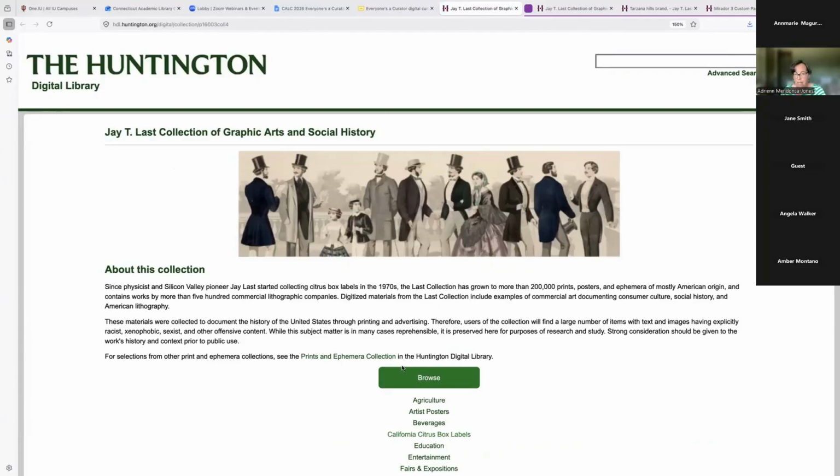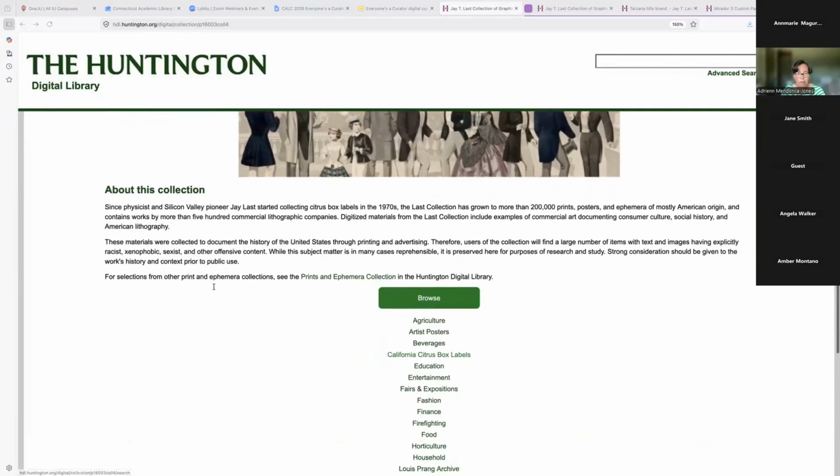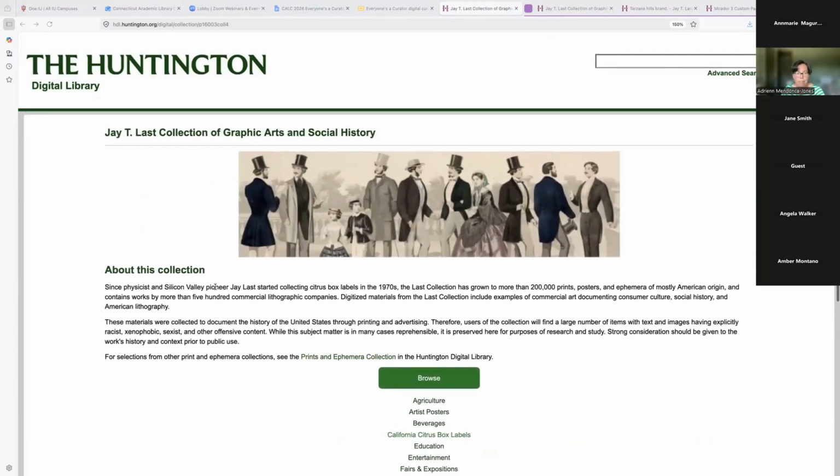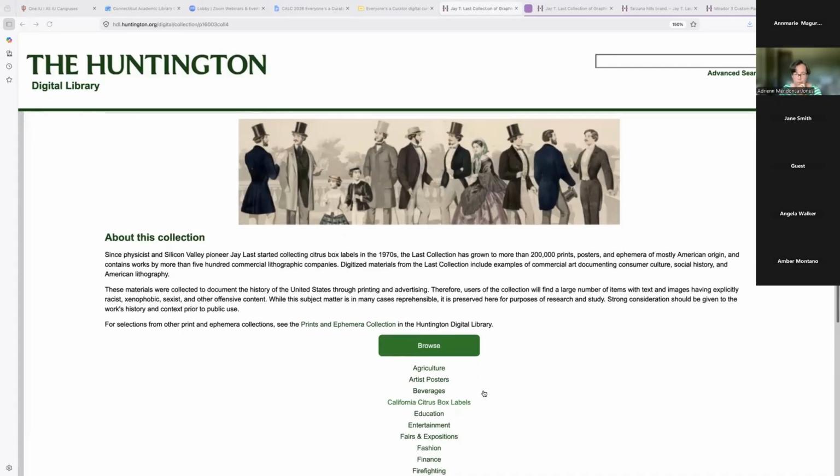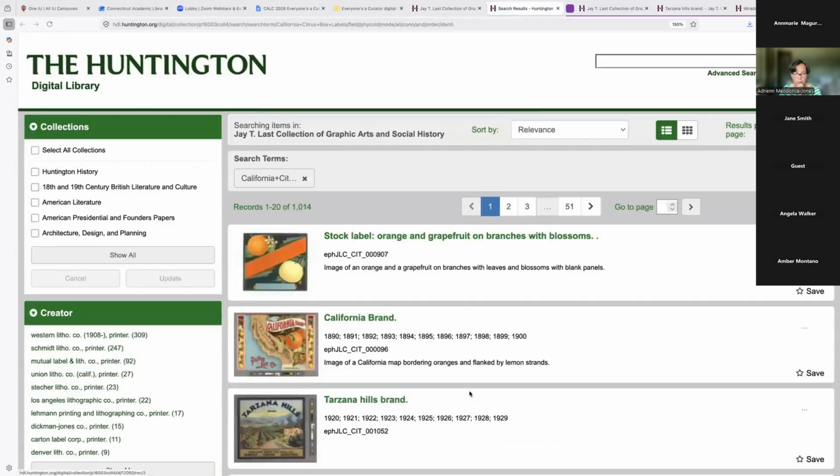So this is your landing page when you get there. And once you're here, you'll see that there's a variety of things in the collection. JT Last was a Silicon Valley pioneer. I don't know a lot about his history. I stumbled upon this when I was looking for resources, and the Huntington has a lot of them, specifically in IIIF format. And what we're going to be playing with was my initial stopping point, the citrus labels.